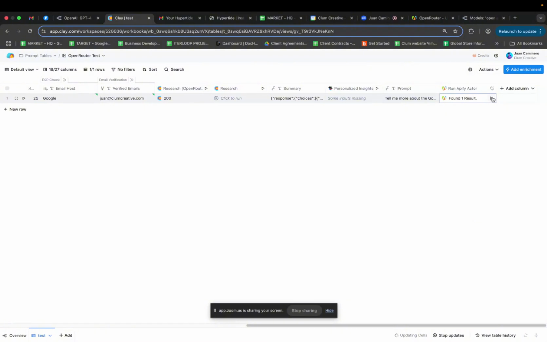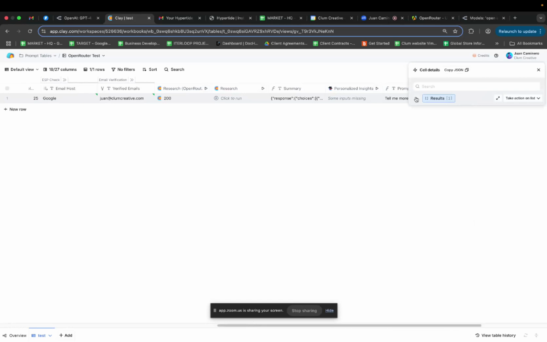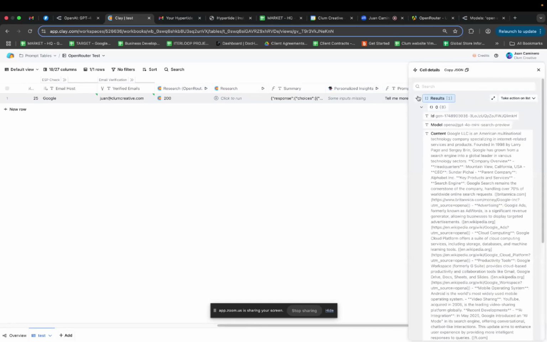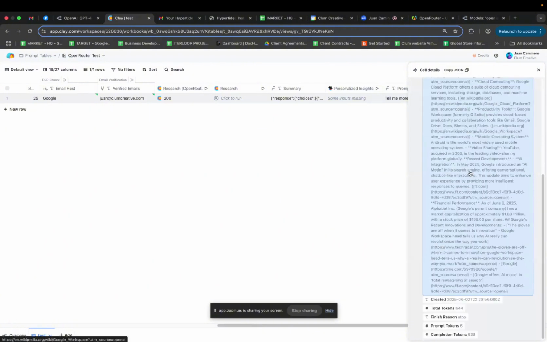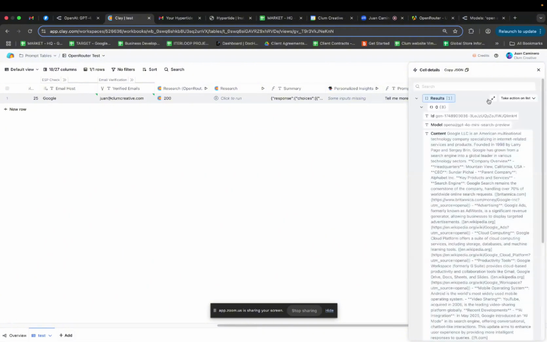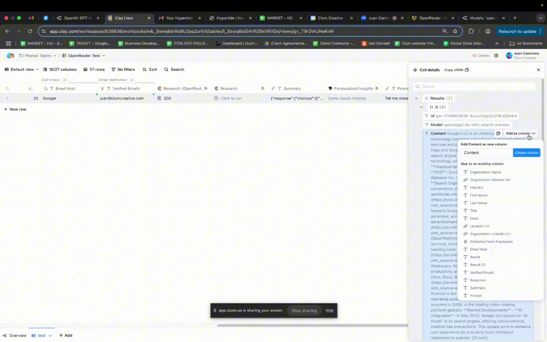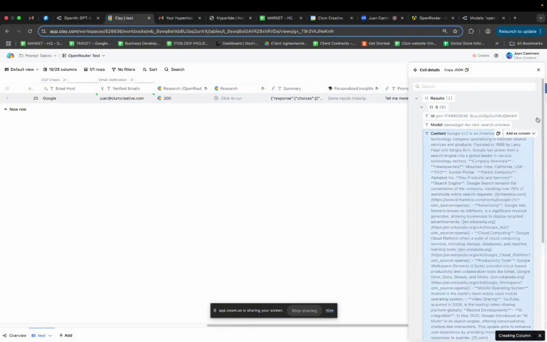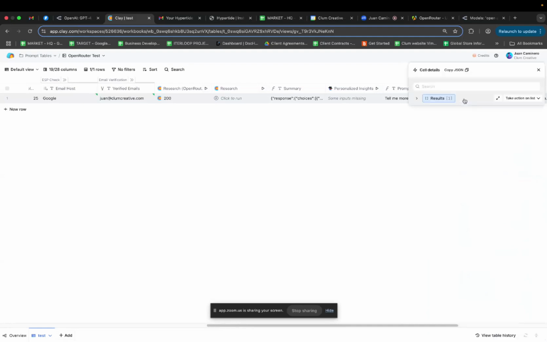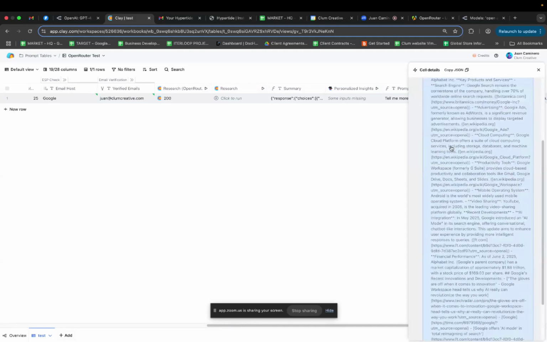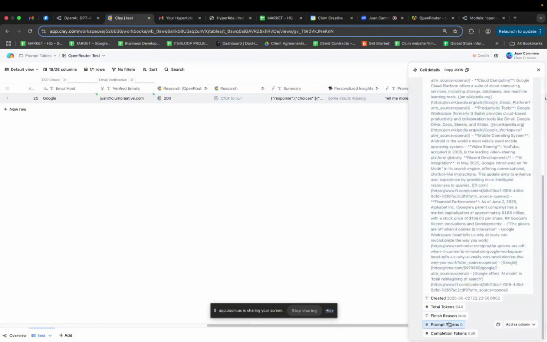There you go. Okay. So click the found one result. Click on results. And so there's your response. So you can add that as a response, like the content can be an output. Just create a new column from that. Click there, add as column, and hit create column. And then let's see what else we have. Scroll down. So we have content. Scroll lower. That's really it.